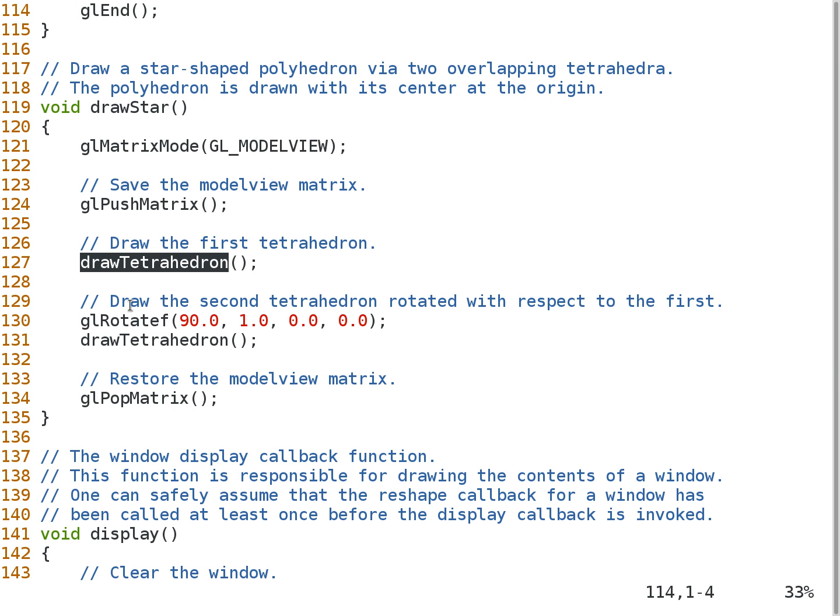But then what we do next is we want to draw a second tetrahedron that's rotated with respect to the first, because the way that we get the star shape is by drawing two tetrahedrons, but they're rotated with respect to one another. And in particular, we want to rotate the second tetrahedron about the x-axis, which is what these coordinates here give. This is a vector which corresponds to the x, y, and z component of an axis of rotation, and we want to rotate 90 degrees. So it's going to rotate 90 degrees about the x-axis, and then we're going to draw a tetrahedron.